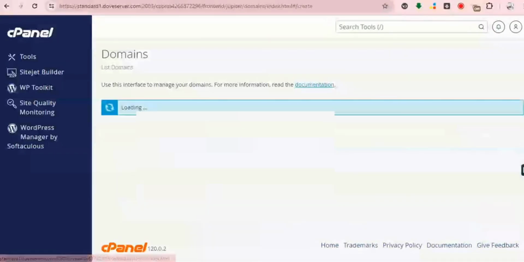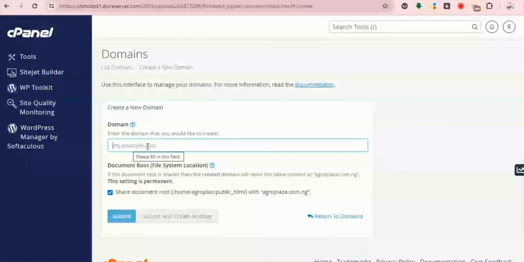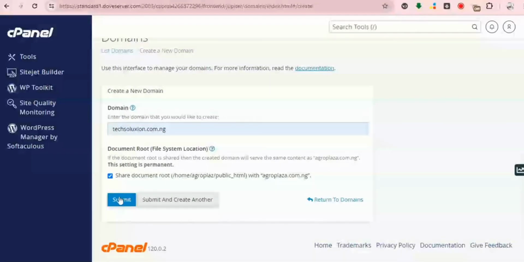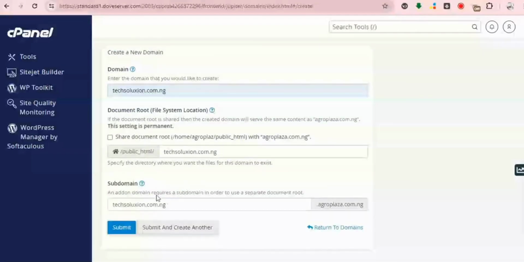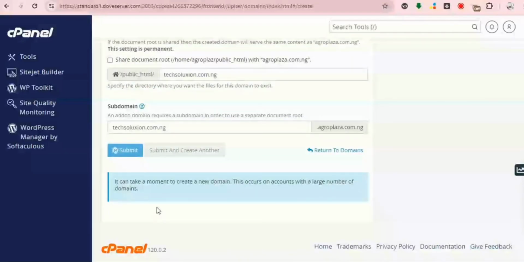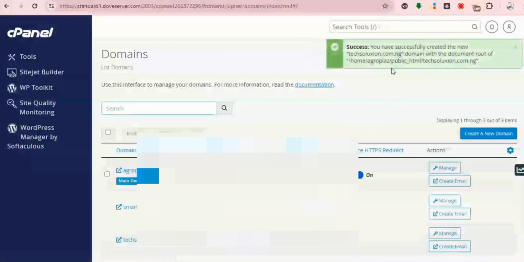You come to this, create a new domain, just write your domain name. Okay, my domain name is written there right now. So you're going to uncheck this share document root option, then you're just going to press submit. It can take a moment to create a new domain. This can actually occur on a large number of domains, so it's just going to take a few moments, and then it says you have successfully created the new domain with the root. So it says it's actually a success right here.